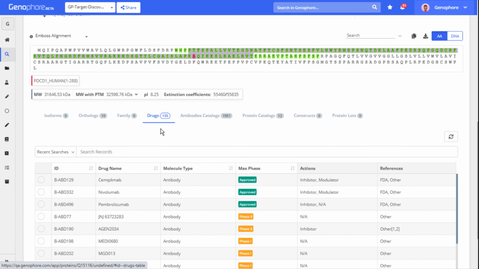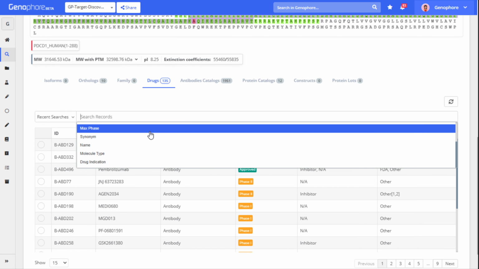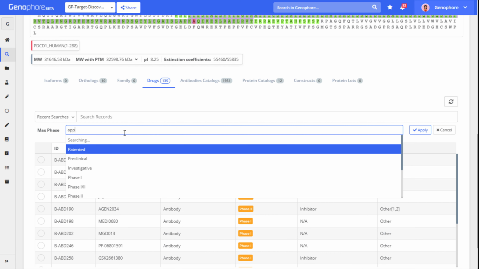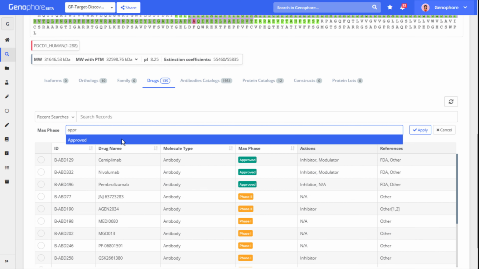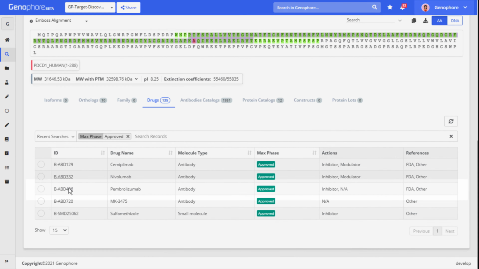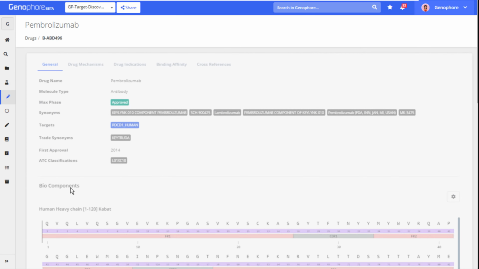You can see all the approved and experimental drugs that have been reported. You can also sort them according to the approval stage or to the disease indication. Here we will click on the biologic antibody drug pembrolizumab.